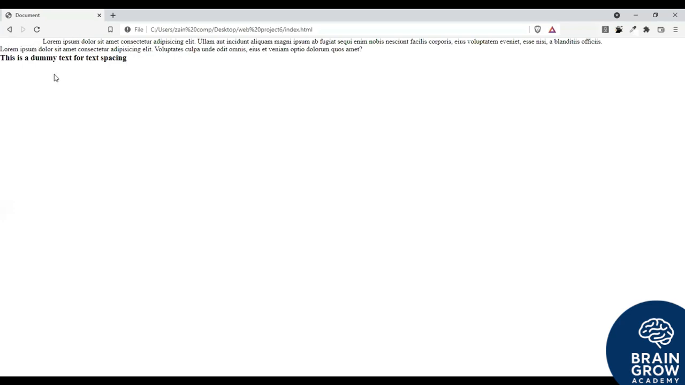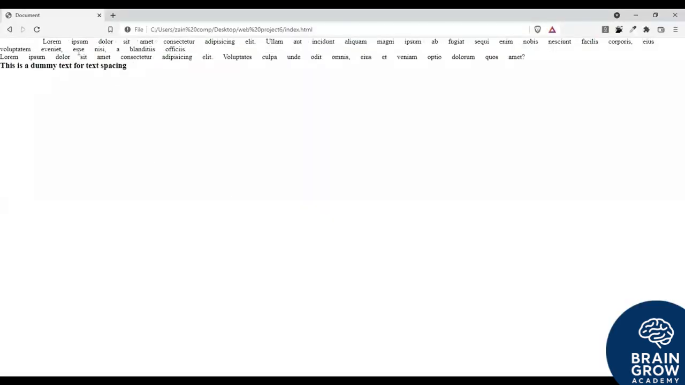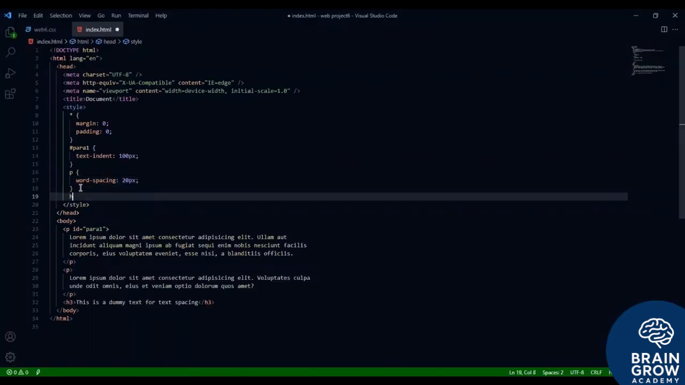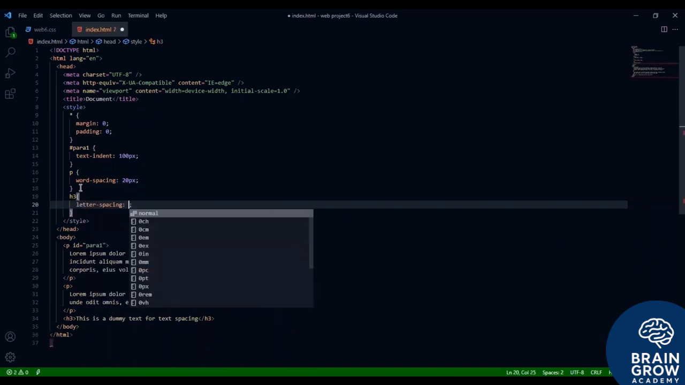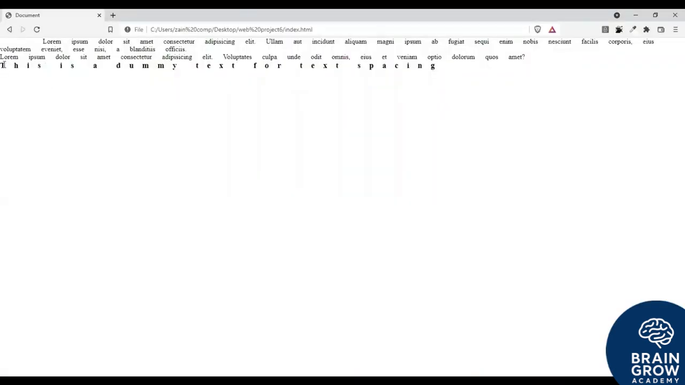All right, now for the next paragraph, we'll use the word spacing property and write word spacing 20 pixels. And here you go. As you can see, the space between the words is now 20 pixels. Lastly, let's use the letter spacing property on the H3 element. So let's put here letter spacing 20 pixels. Let's check the results. And as you can see, the space between each letter is now 20 pixels.